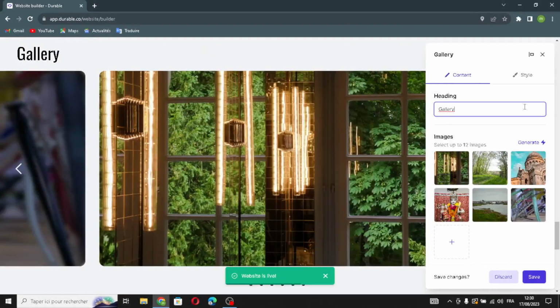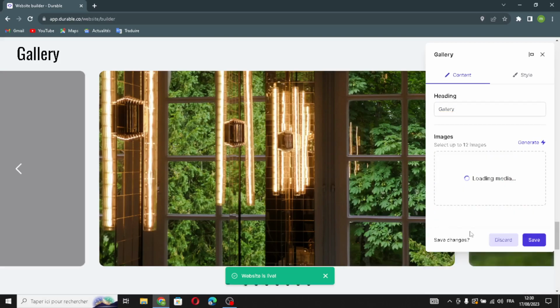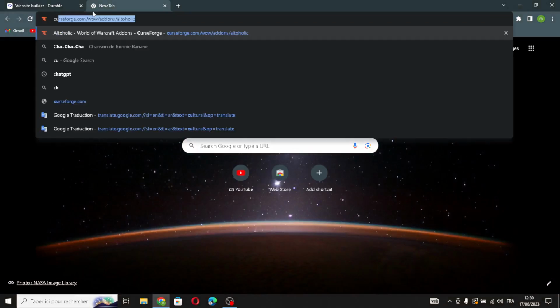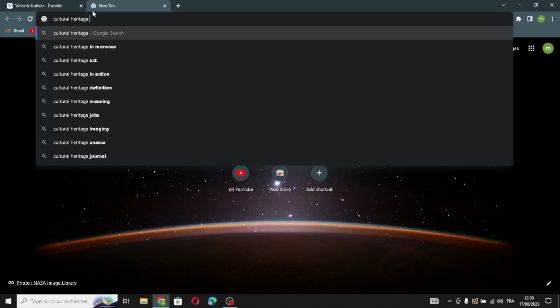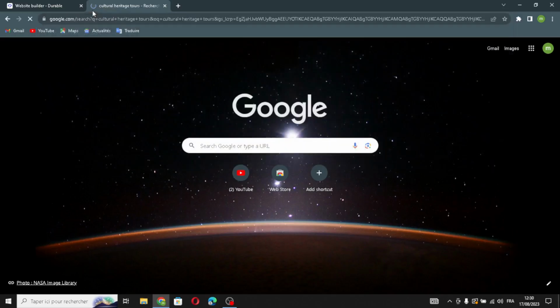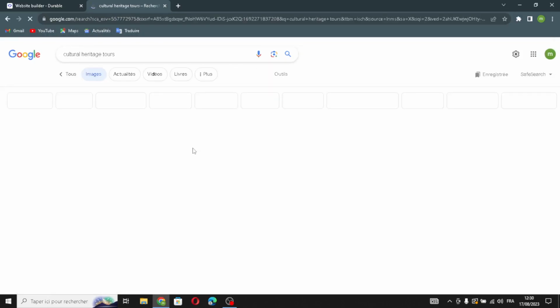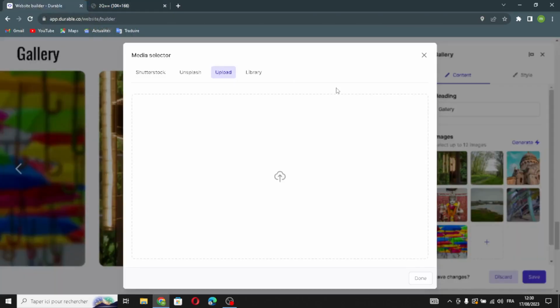If you want to change this, here if you want to generate another image. So here, if you want to upload an image from the browser, for example, let's pick some image from here. For example, I'm gonna choose this. Just put it here and it will be uploaded.